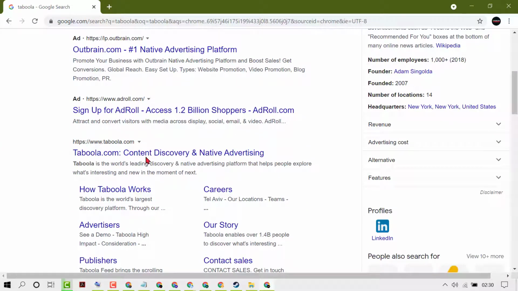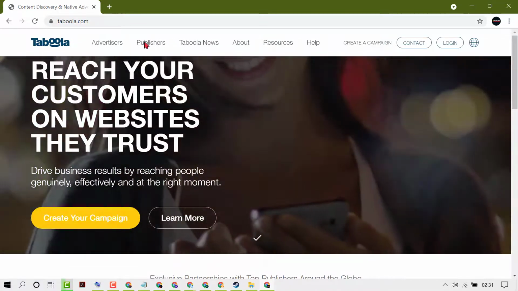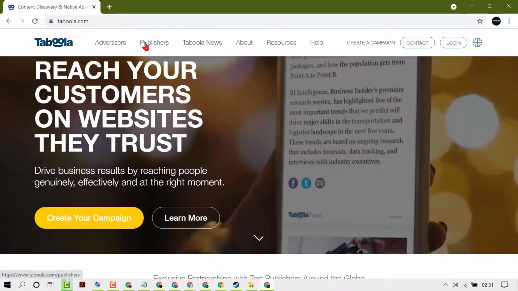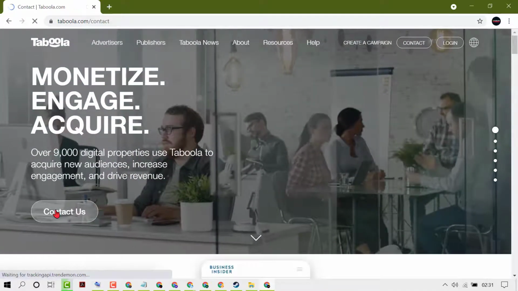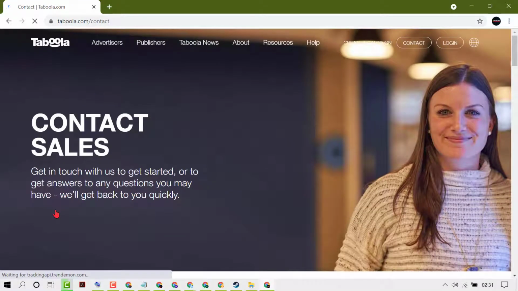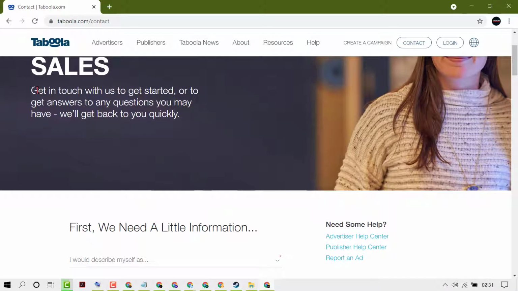Open Taboola official website, taboola.com. Here click on publisher. Now click on contact us. Now just you need to fill this form.